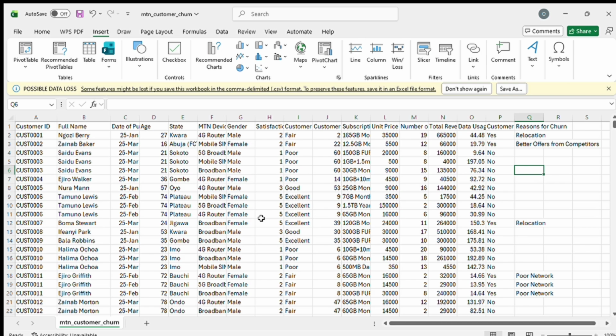Data type is a very important factor in Excel. For a beginner, you need to know this is text, this is numbers, this is boolean. It should be known to every data analyst working on Excel files. Let's look at this data now.